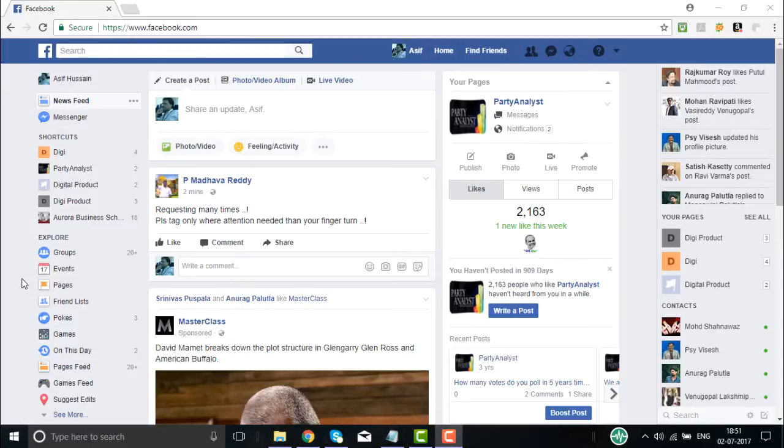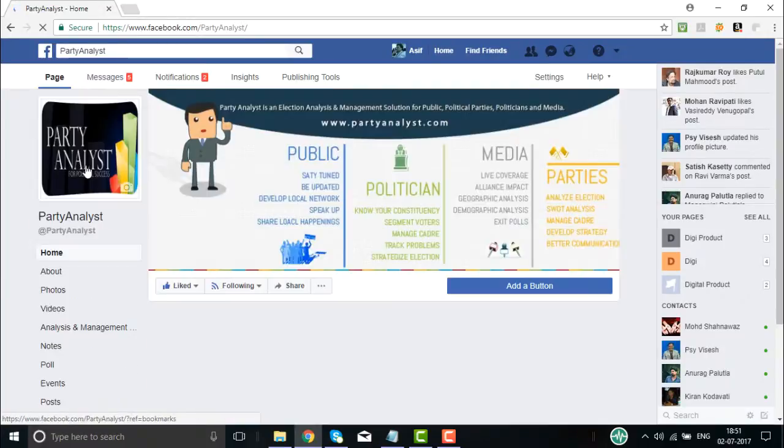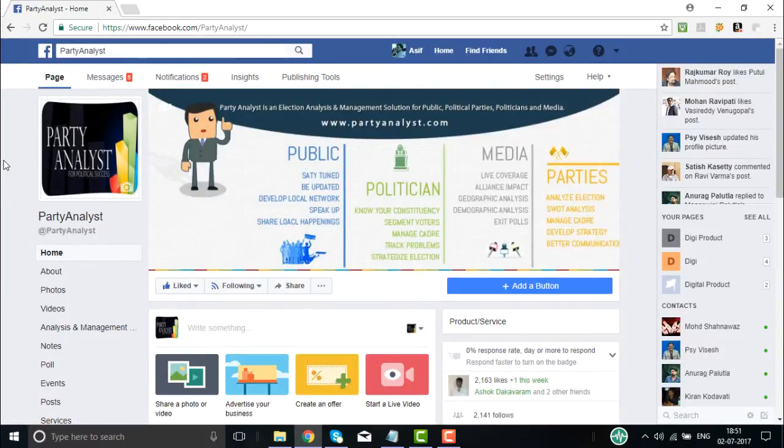For that, the first and foremost thing you need to do is log into Facebook, and all the pages that are available in your account will be displayed here. Let us choose one of the pages that we have created. Once you click on it, that page will appear here with the messages, the notifications, and you will see the insights here.